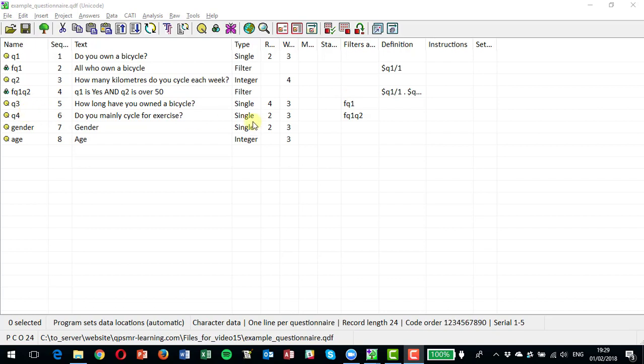And at question 4 is using another filter, FQ1Q2, which has been defined here, which is people who said yes at question 1 and also chose more than 50 kilometers at question 2. So you might want to test the routing on this questionnaire to make sure that the right people are going to answer the question when it goes live.